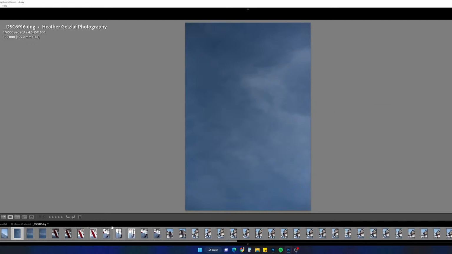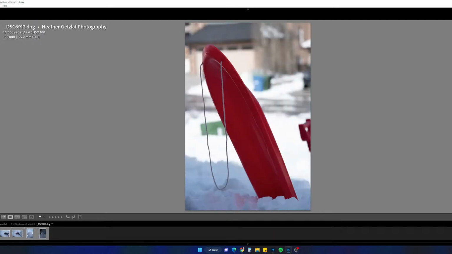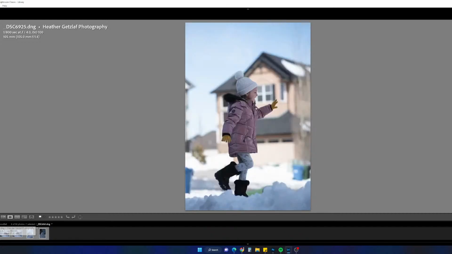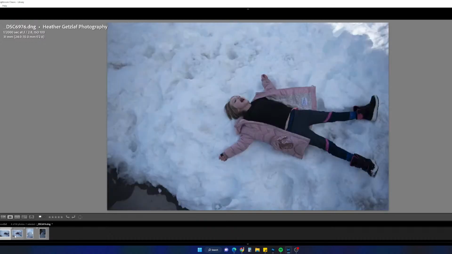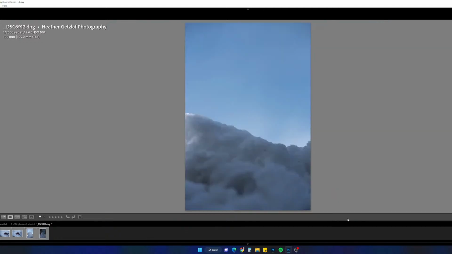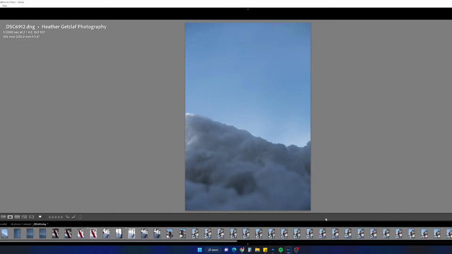Okay, so I have all of these photos. I took all of these last year. I think I selected a few. Let me just see what I flagged here. I've got the sled, the shovel, my daughter. Okay, yeah, there's a few that I still need to go through and select here. So I'm going to go to filters off here.